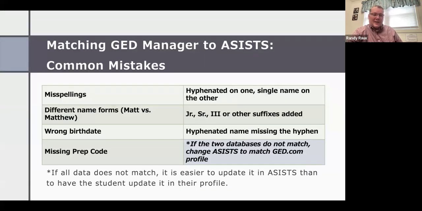Some common mistakes I've seen between GED Manager and ASSIST. Number one, misspellings. And a lot of that is that GED profile students are setting up themselves, whereas a lot of the ASSIST data we are collecting from them, but the person writing it down could be different from the person whose name it actually is. And we have a tendency to kind of spell names the way we think they are as opposed to how they are.